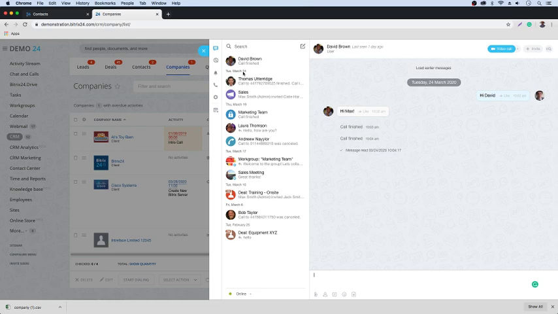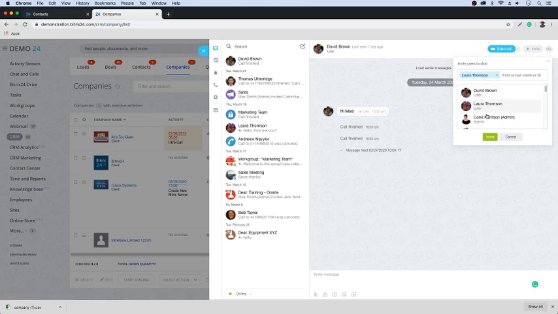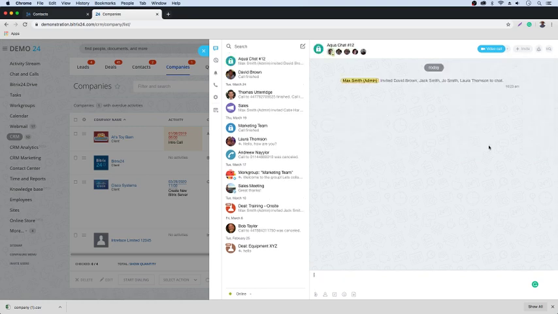But what I might want to do as well is bring additional people into this particular chat. So I can do so by clicking on the invite button, clicking on Laura, Jack and Joe, and invite them in. And you can see that that will start a new chat group. And we can call this chat group, it might be that we want to have Bitrix24 live.